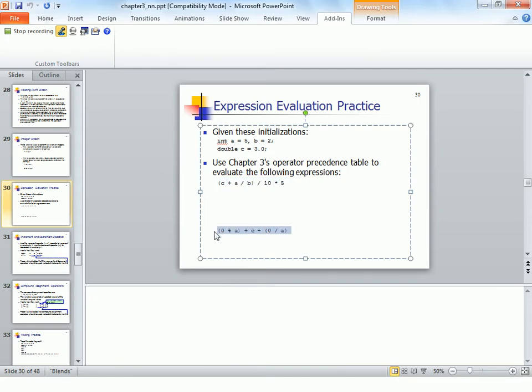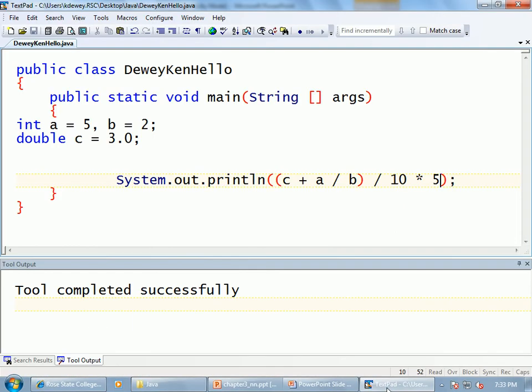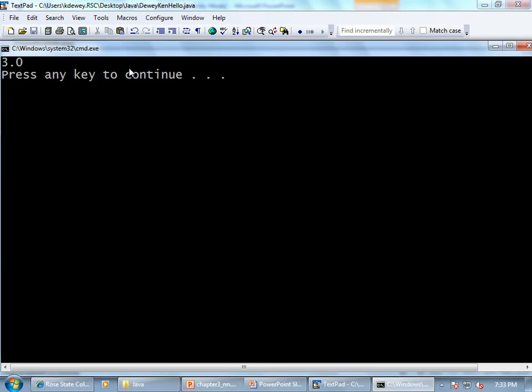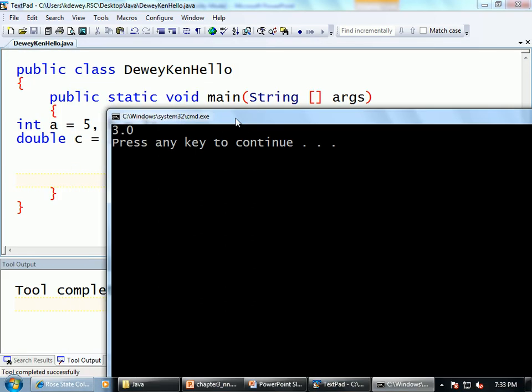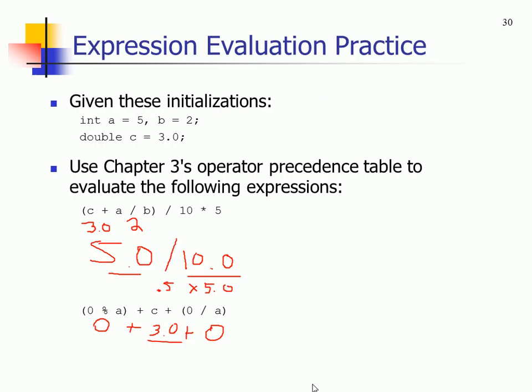Make sure we're not a bunch of idiots. All right, here we go. Get ready for it. Wait for it. Yes, we were right again. We're on a roll here. 3.0. All right, so everybody know how to do that now? Yes, sir. Parentheses first.